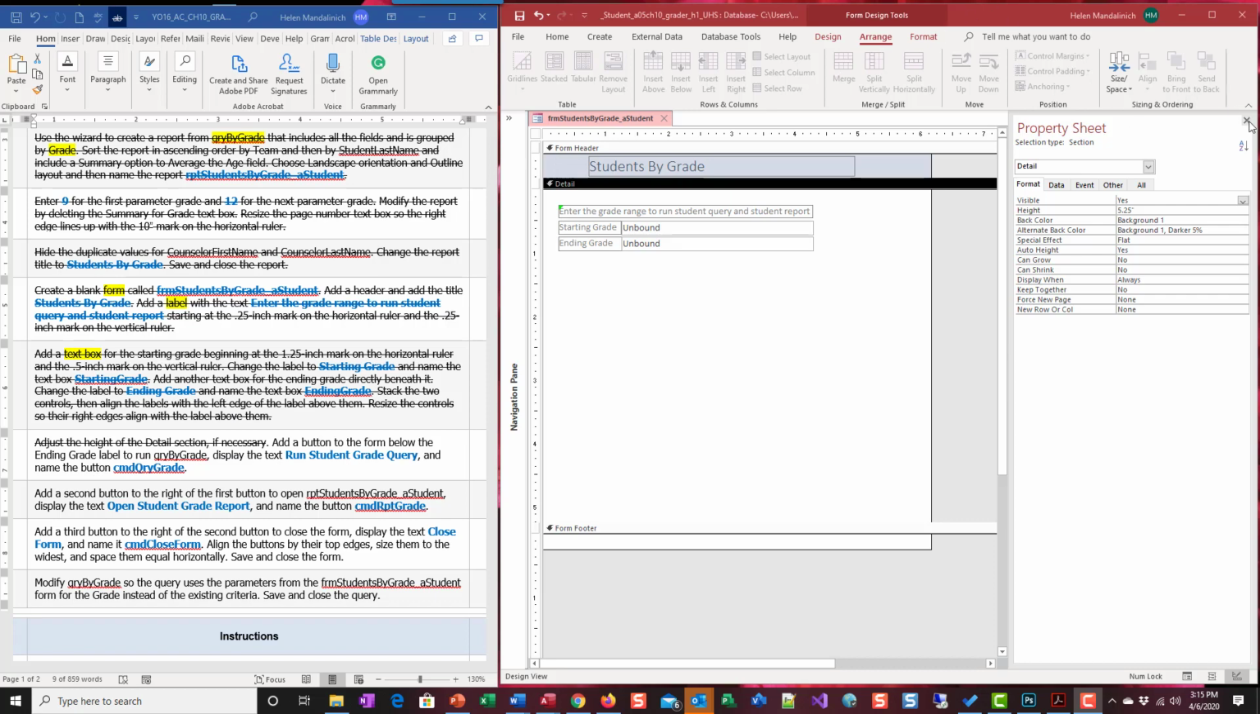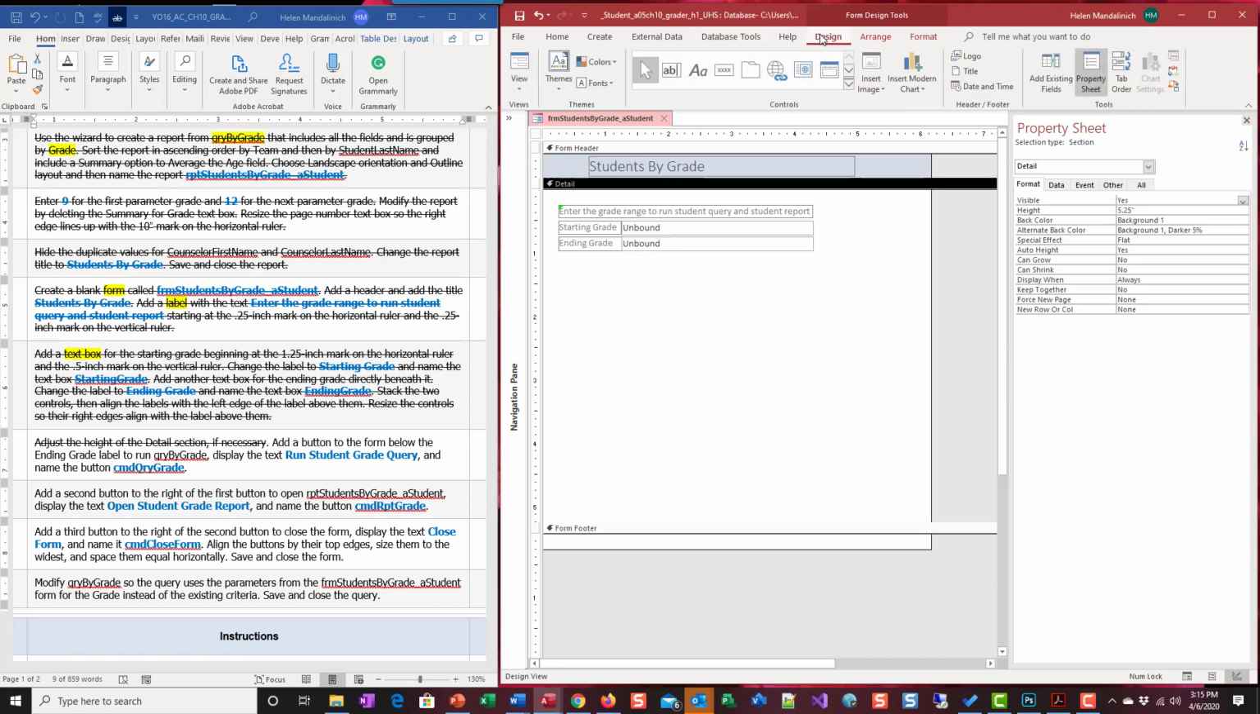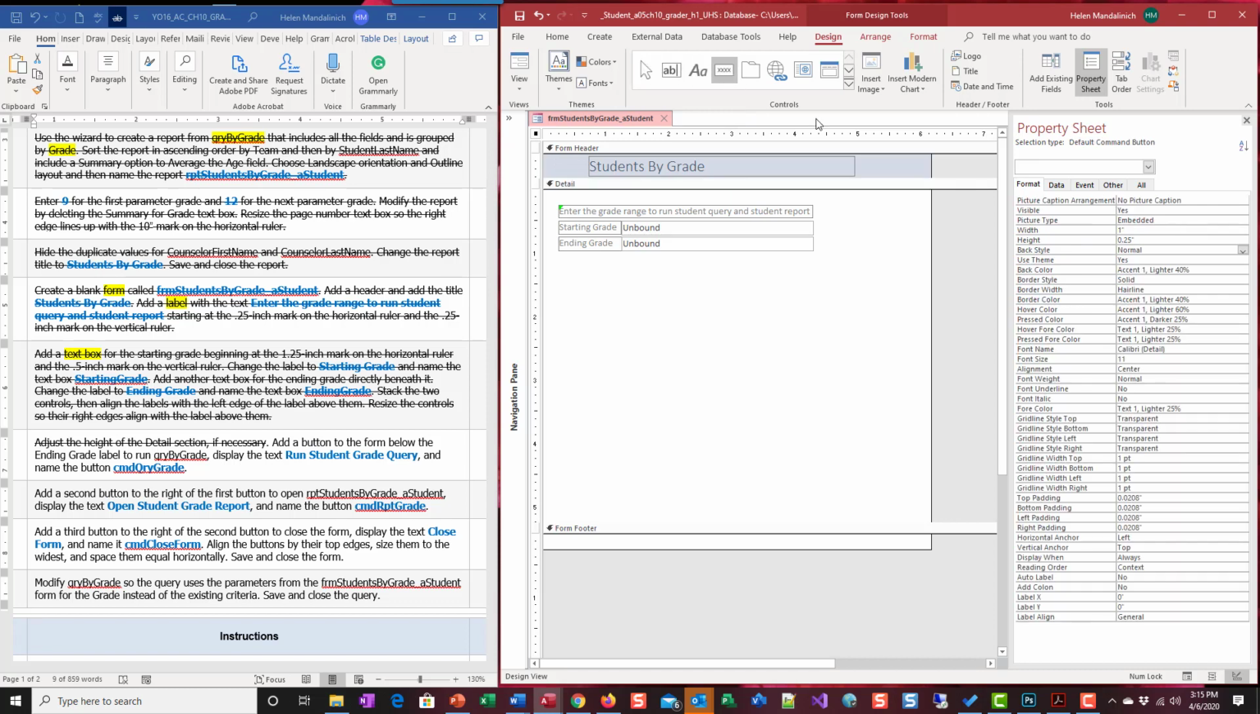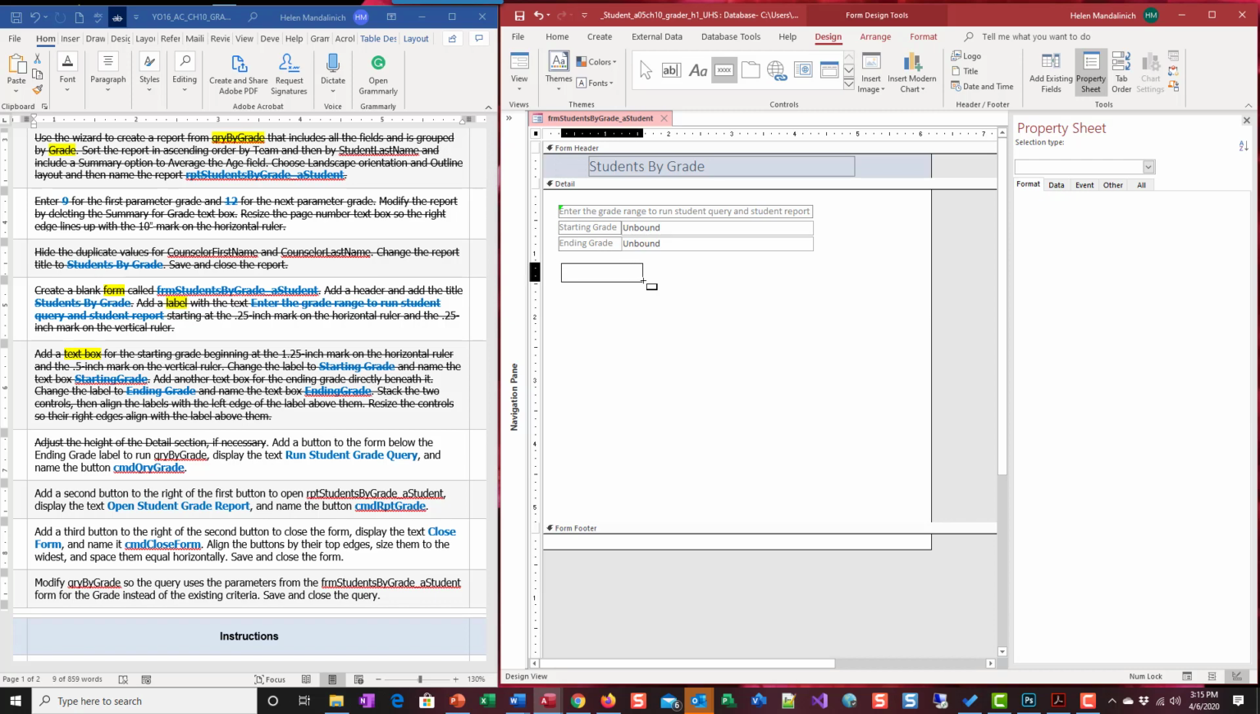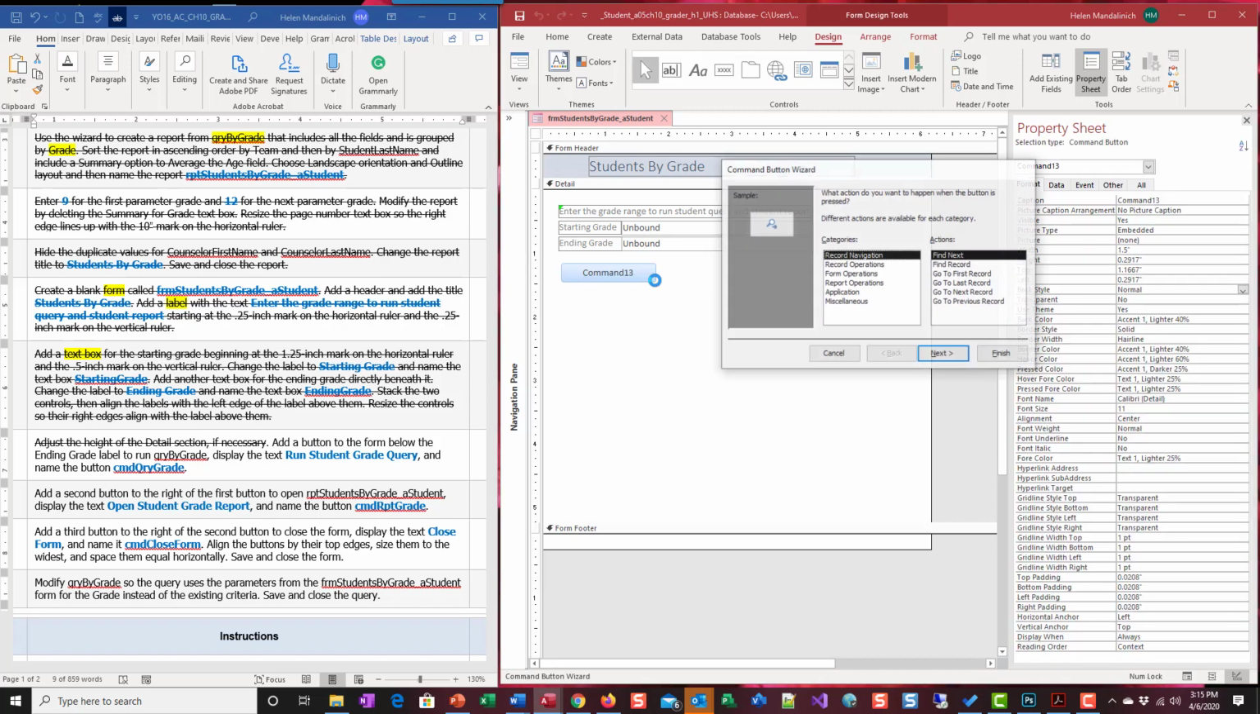So let's do that. We have to go to design because that's where our controls are. We have to find the appropriate control, which is the button. Remember, it's the third one over. We're going to click and draw a button about there. Then we have to analyze what it is saying we want to do. Add a button to the form below to run, so right here, run query by grade.